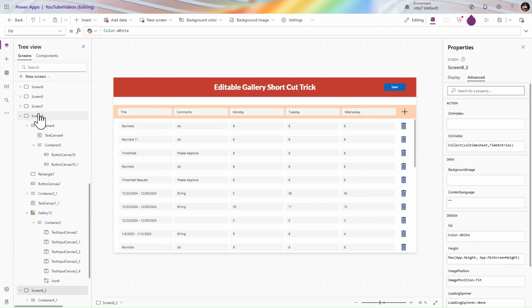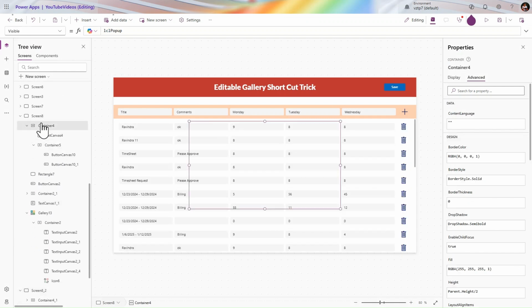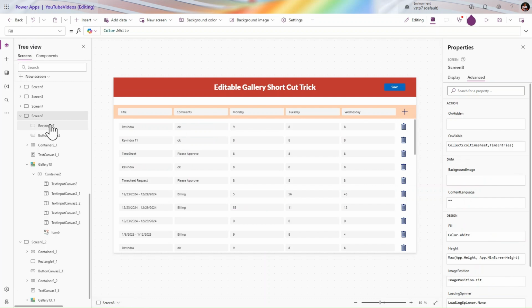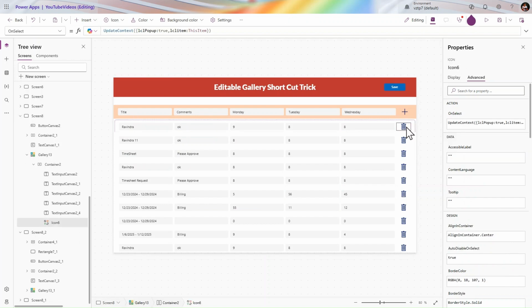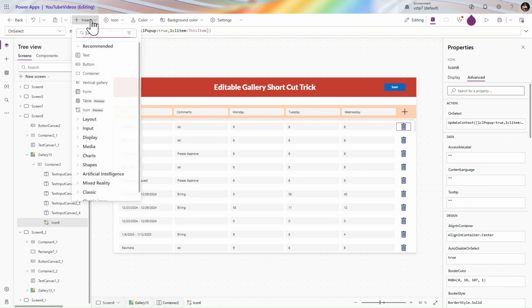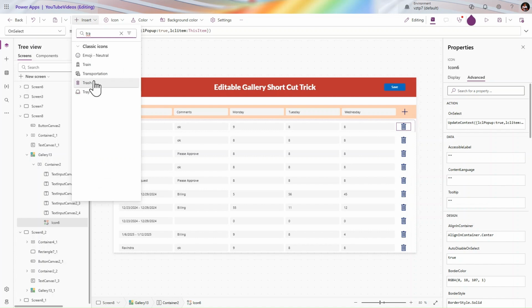Okay, so first step, let me go to this screen and delete my old pop-up here. I am just deleting this rectangle as well. Now in your gallery, you need to add the delete icon. From the Insert button, you can search for the trash. So the trash icon you will add in the gallery.